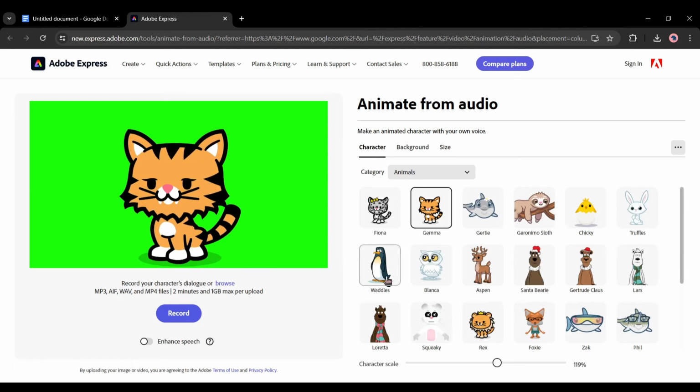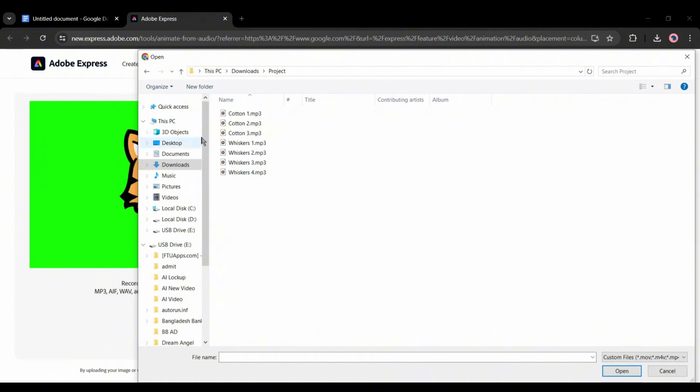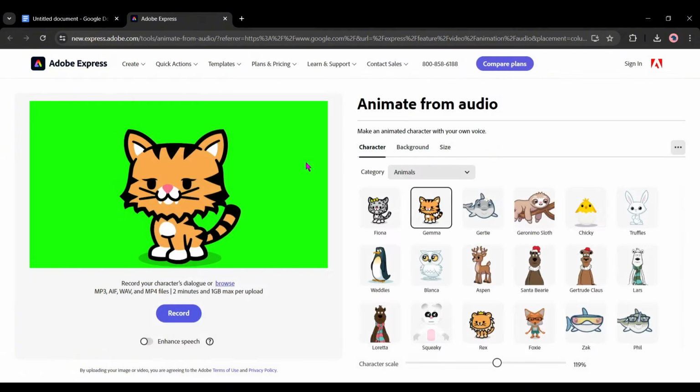we have to record or upload our audio. As we already generated our audio clips, click on Browse from here to upload the audio. Now upload the first audio clips.